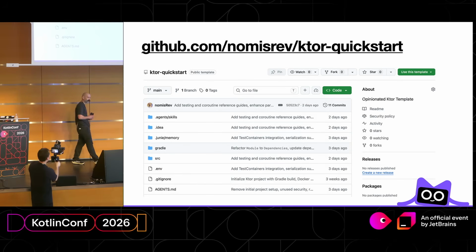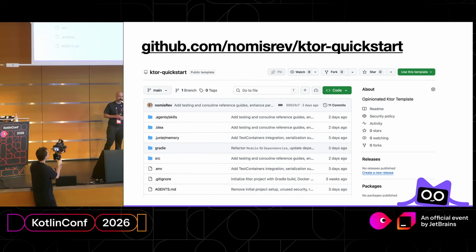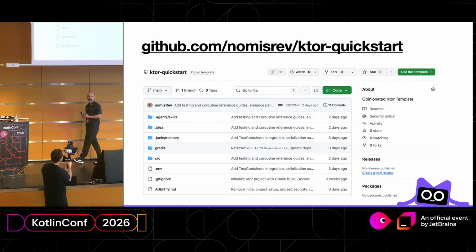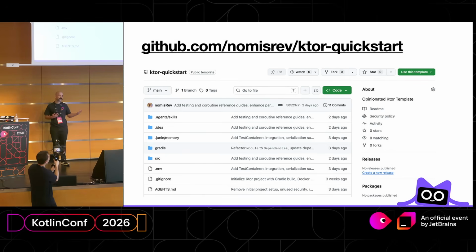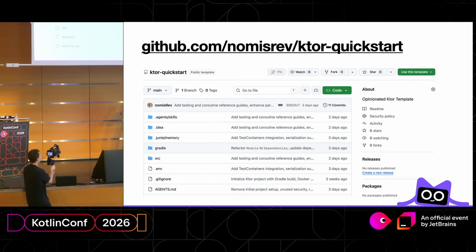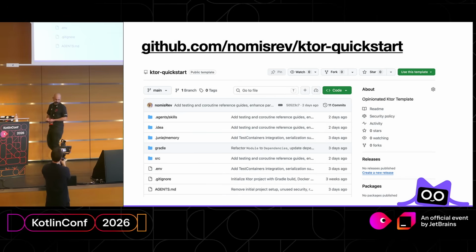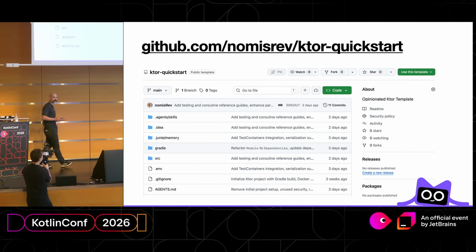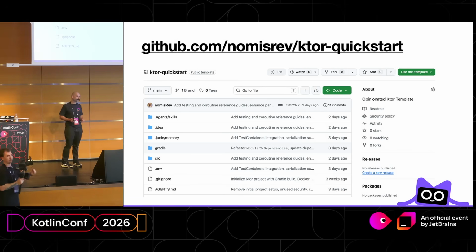In the meantime, you can use my Ktor Quick Start template, which is also set up with agent skills and an agent MD and an opinionated project structure. You can efficiently start building your Ktor services in Kotlin. I will share all the links at the end of the presentation. But now that we've set up our project, let's see what code we or our agents will be writing.